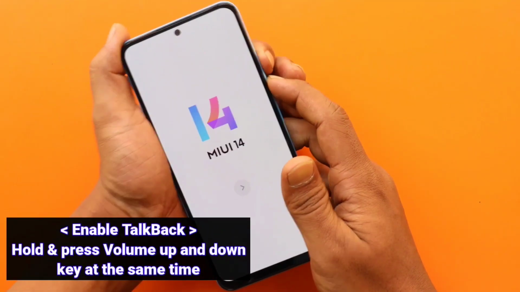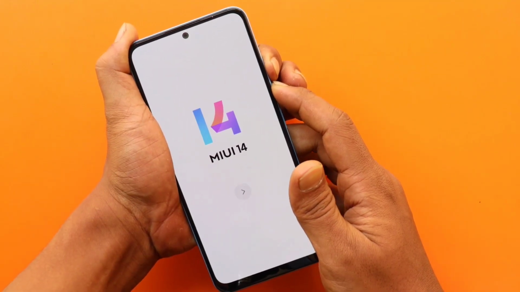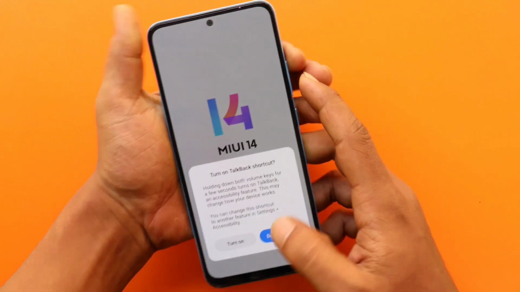To enable talkback, long press volume up and volume down keys at the same time.